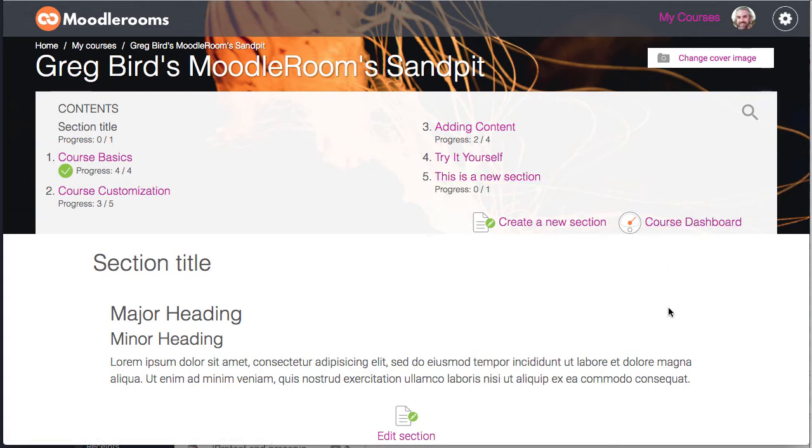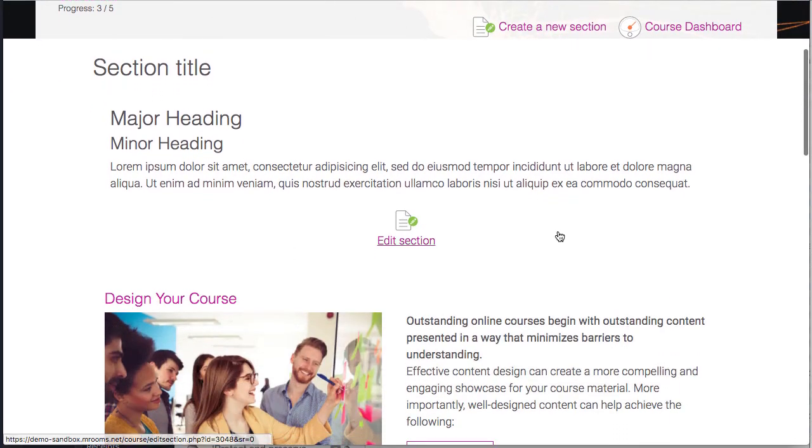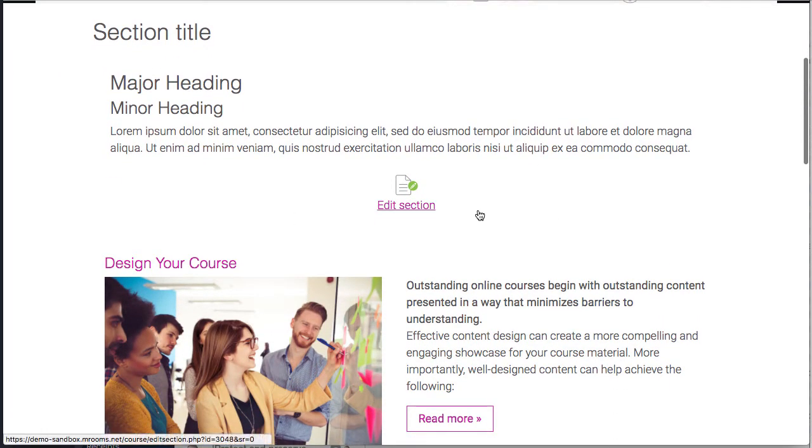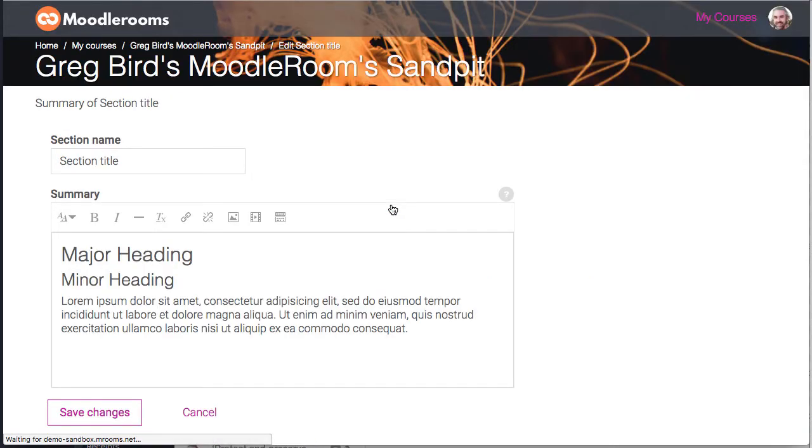So as I scroll down now, if I want to change any content, if I, for instance, want to change this content here, I hit edit section and I'm away. But I've not turned editing on, and in fact, there's no way to turn editing on. It just is on all the time. So I'll give this a different title.